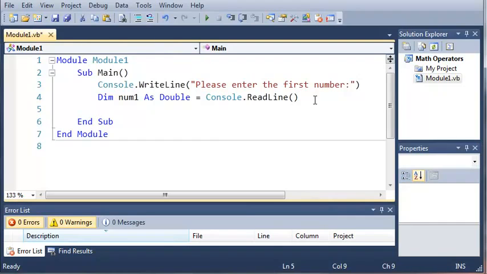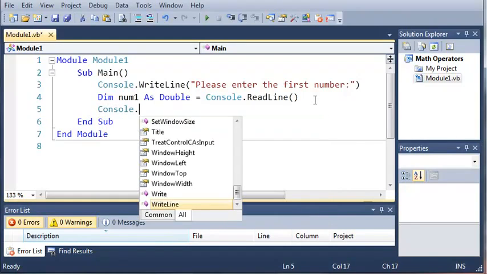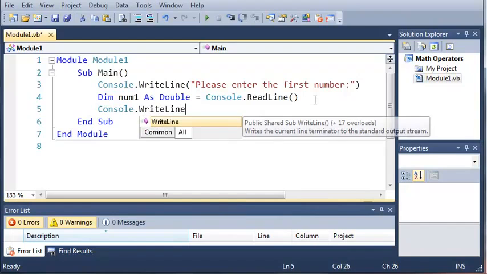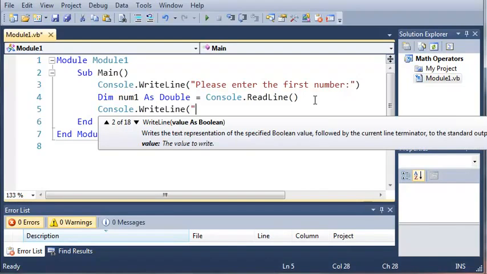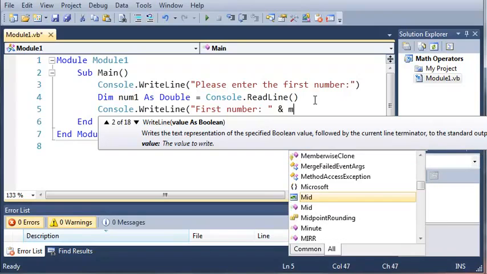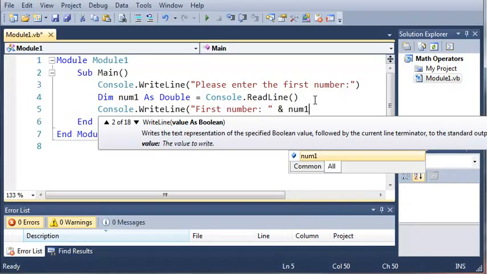So now that we have our first number, we're going to use console.writeLine, and we're just going to tell the user what their first number is so that they know the program received it correctly. So we'll do "first number," and we'll just use the and sign, and we'll print out num1.